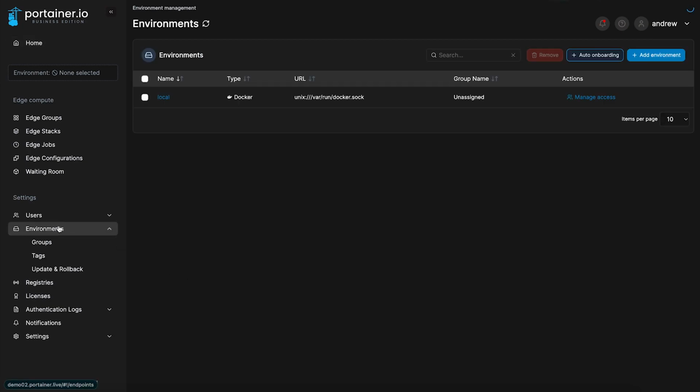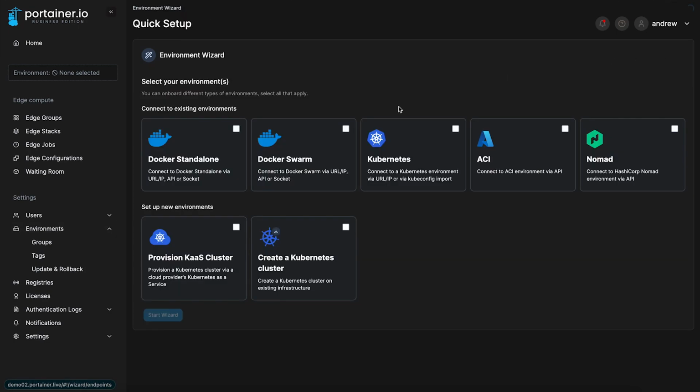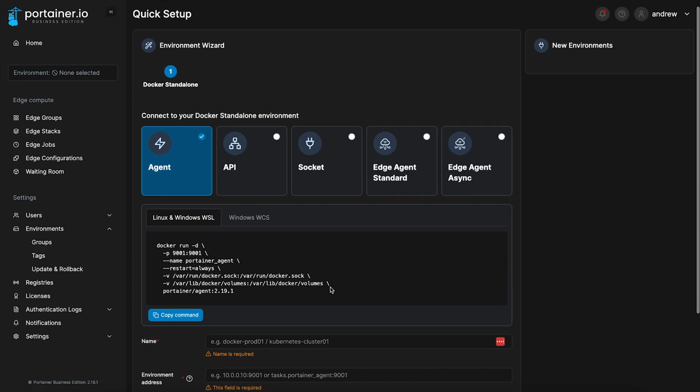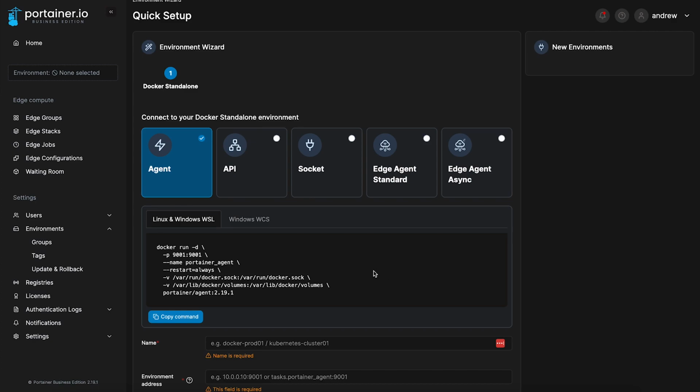So in order to do that, to add new environments, we can go to our Environments tab, and we can select Add Environment. Portainer provides you different options for the type of environment that you're looking to add. So we can use Docker Standalone, Kubernetes, Nomad. Portainer can also help create Kubernetes clusters or manage ones that already exist. So for example, we'll click Docker Standalone, since most edge devices will be running only Docker due to size.